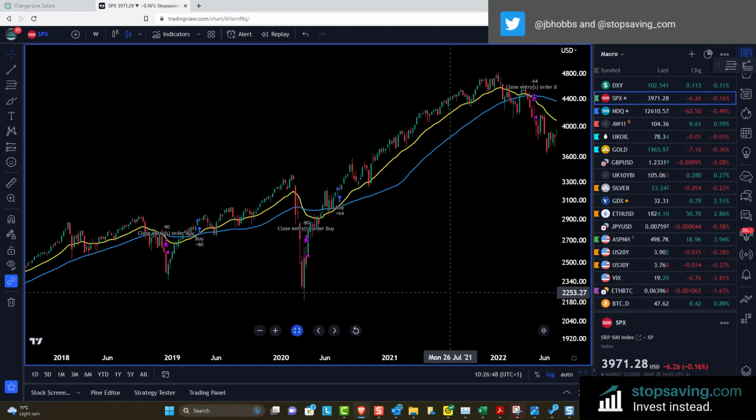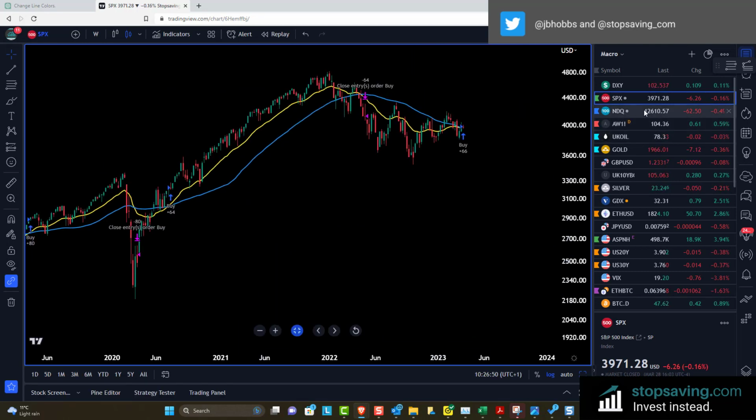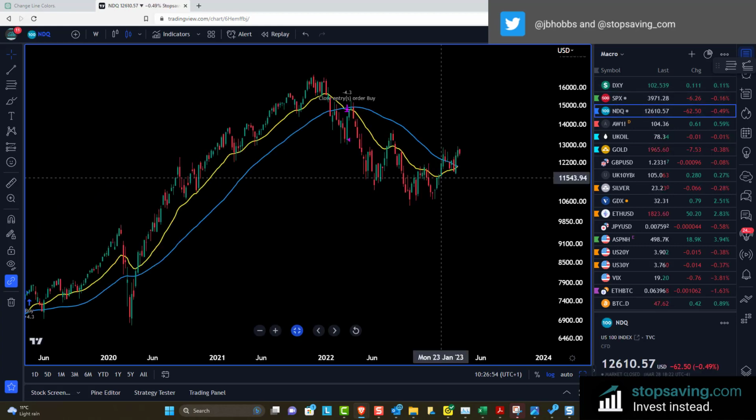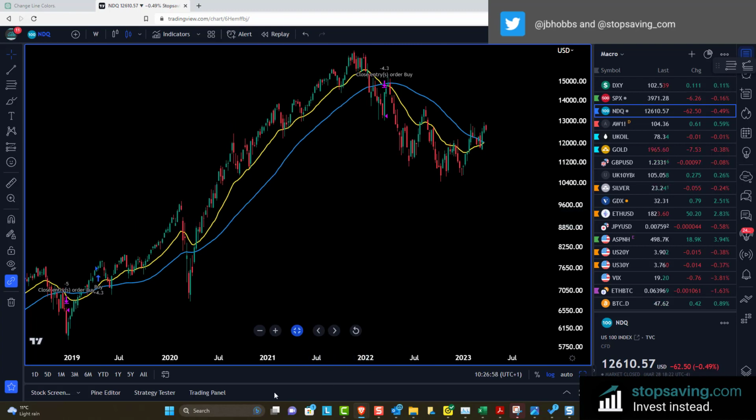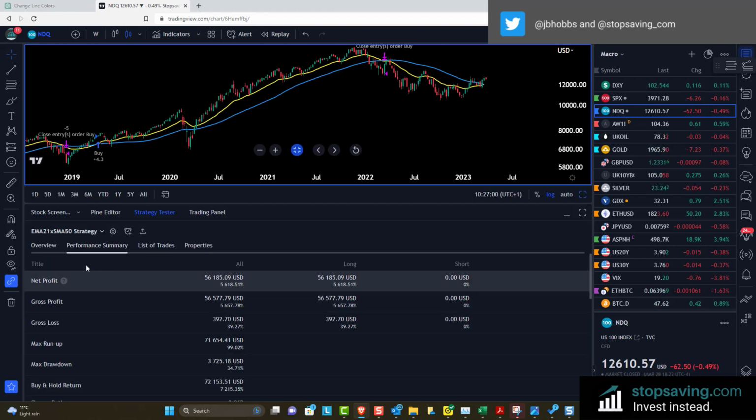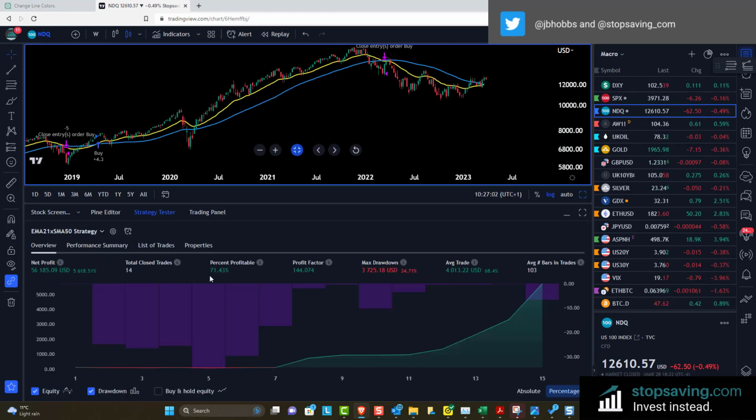So that's the strategy. Obviously, you can do it on anything. So if I wanted to do it on the NASDAQ, for example, it hasn't fired just yet, but same story. You can go to strategy tester and check it. It's actually percentage profitability is higher on the NASDAQ, which is pretty interesting.